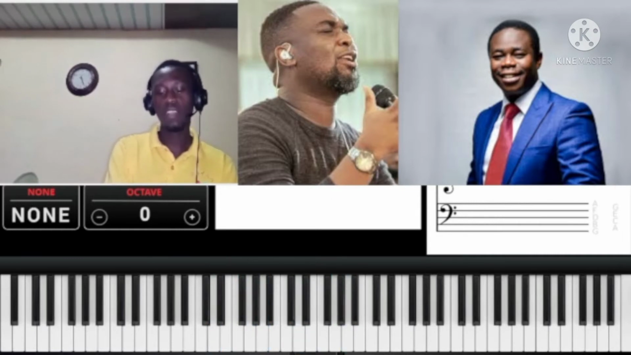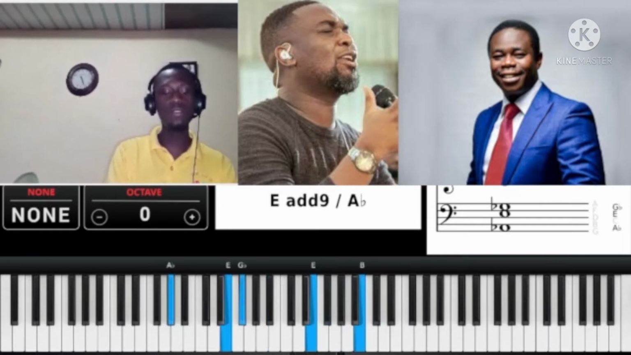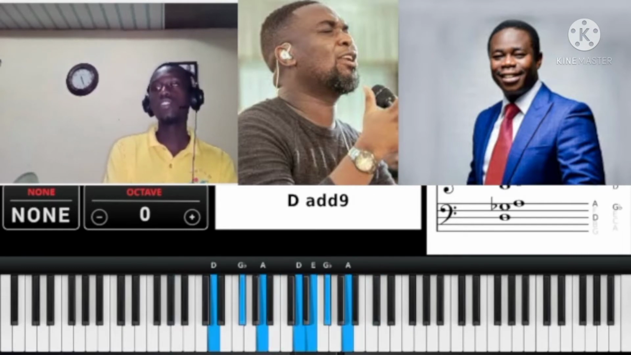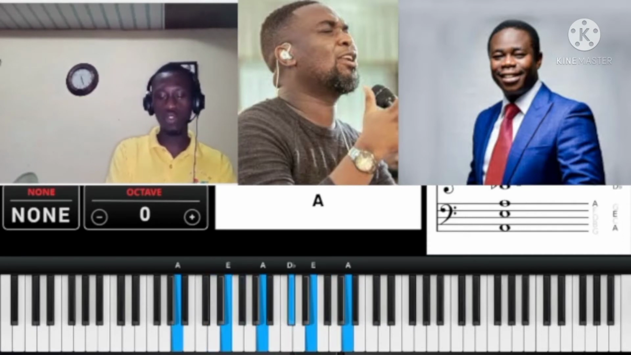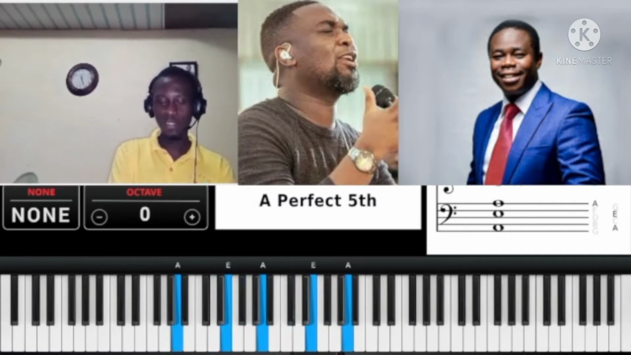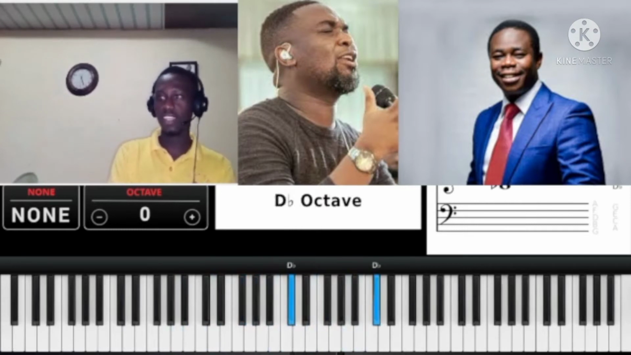Then they move back, so it goes this way. We will never move until you lead. Then they come back to 1, that's the one we played. Then they do these passing notes.